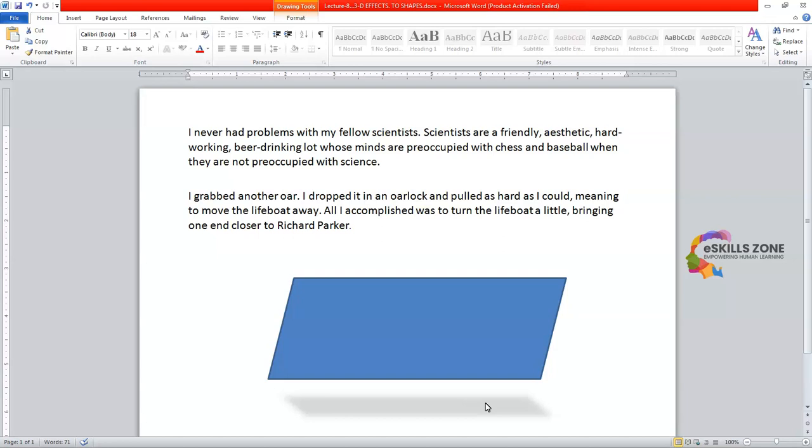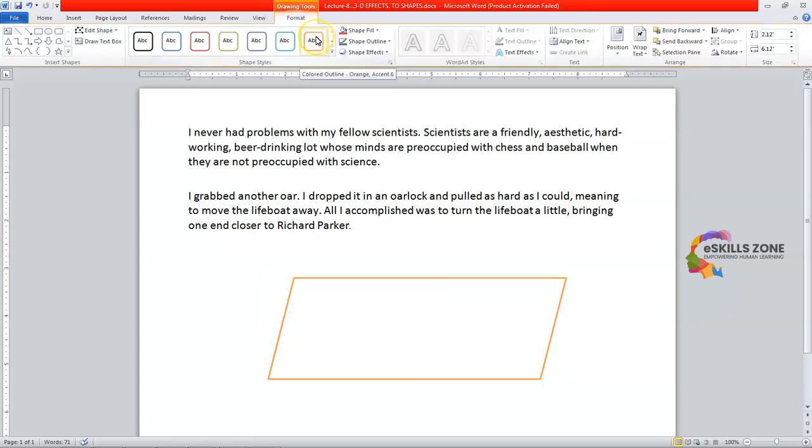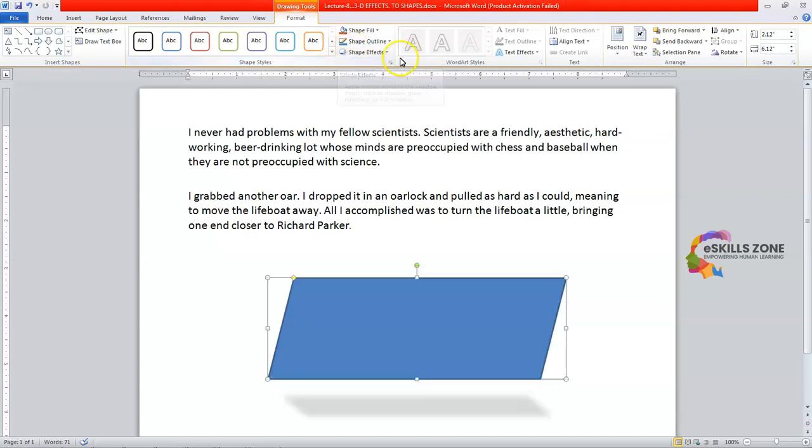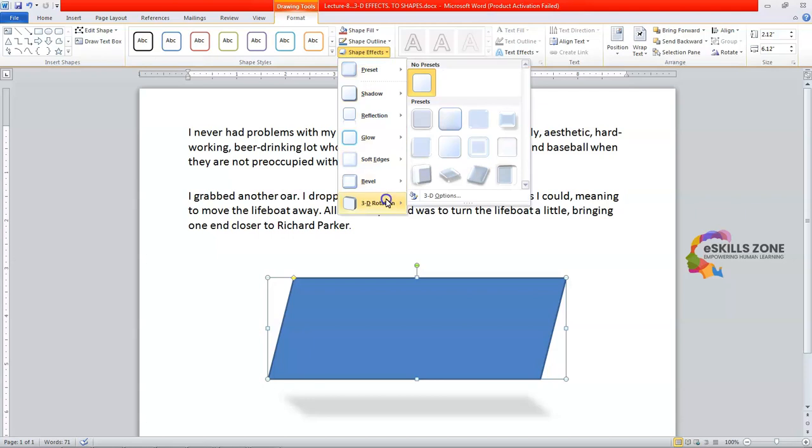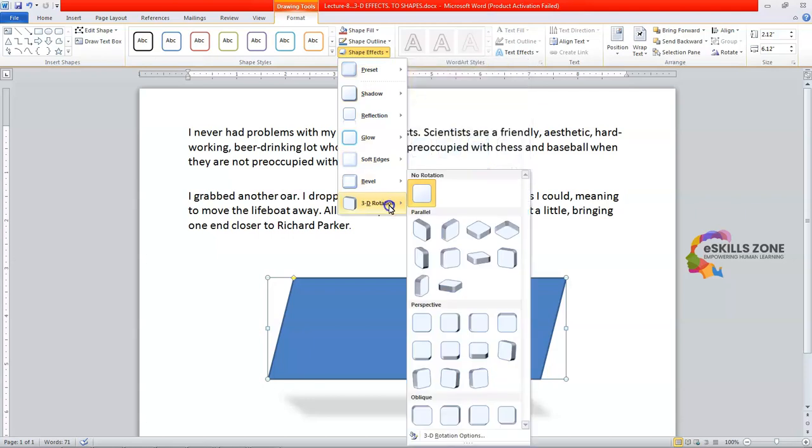First, we will click on the shape to select it like this, and then we will click the Format tab. So you can see that the Format tab is now open. Now we'll click on Shape Effects from the Shape Styles group, and from here we can see that we have a 3D Rotation option.